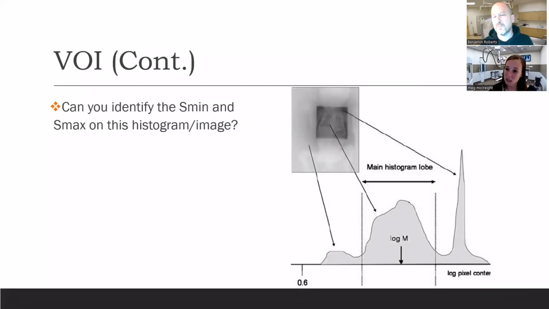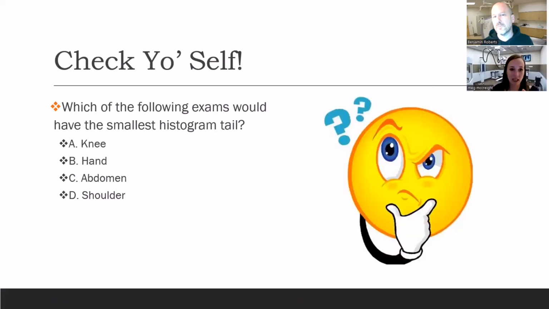And with an abdomen, most of the time it fills up the entire 14 by 17, right? Where a hand, what were the other ones? A hand, a knee, a shoulder, those all have black areas going around those areas of interest. So they're going to have a larger histogram tail that the computer is going to have to cut off so it doesn't process it and it allows it to have high contrast.